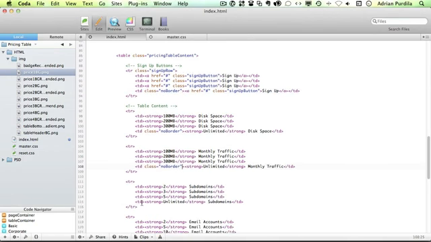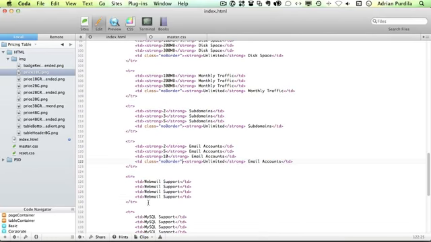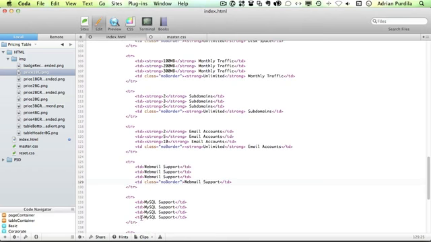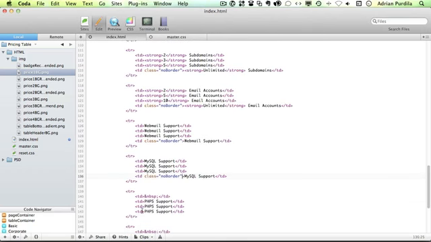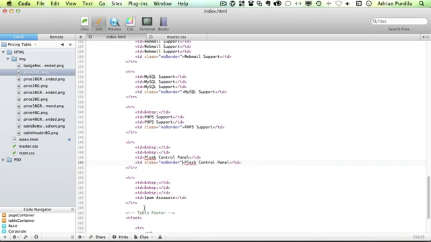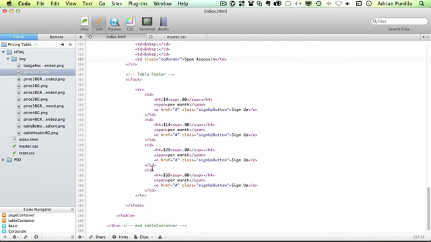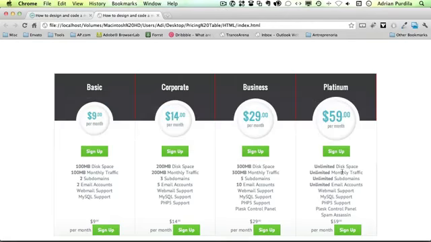So let's go ahead and add this to every single last table cell, sorry. And also on this one, I think. So let's see if this magically disappears. Yes, it did. Very nice.